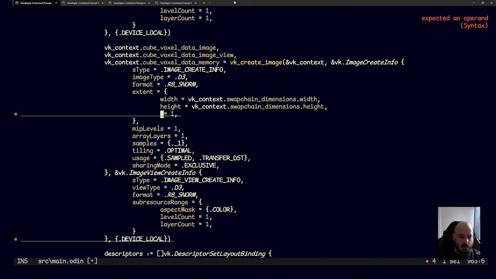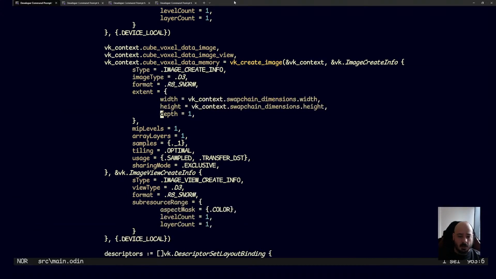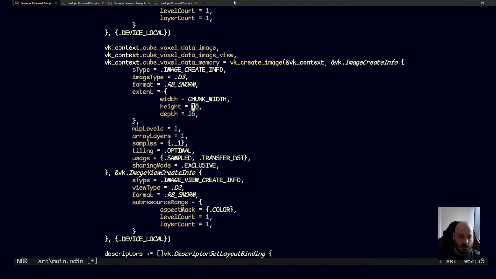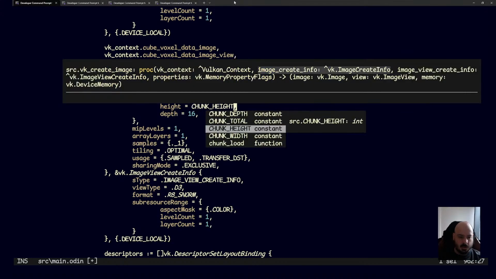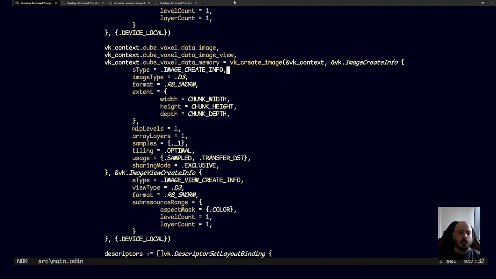What's wrong with this? Voxel? Oh yeah. This is depth. Actually, depth is going to be 16. These are both going to be 16. Or actually, maybe more accurately, it should be chunk width, chunk height, and chunk depth. Okay. That looks fine. I'm not going to do MIP levels yet. Maybe that will be something later.